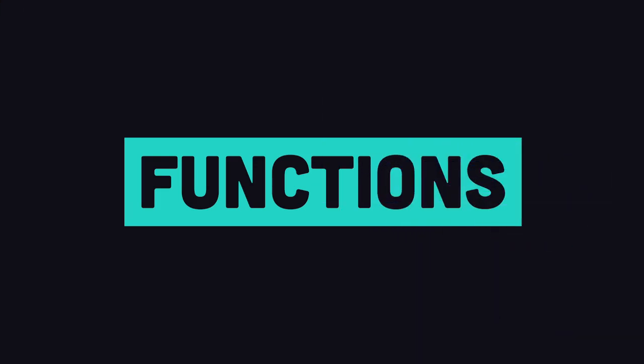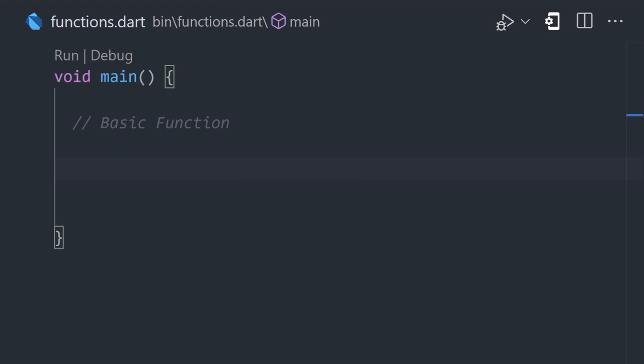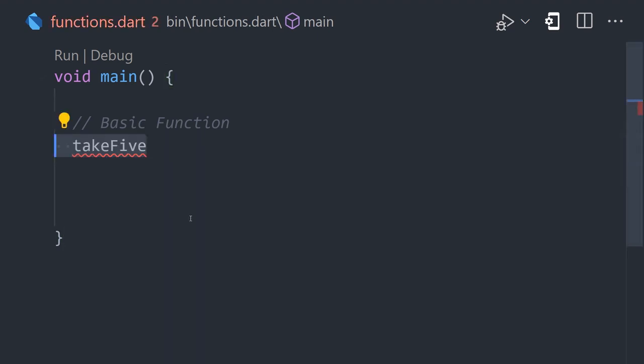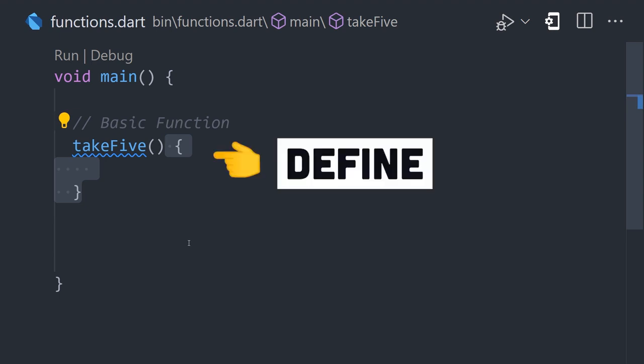In this section, we'll take a look at functions, and the first thing I want to point out is that functions are first-class objects. That means they can be assigned to variables and passed as arguments or return values from other functions, which makes it possible to implement functional programming patterns. In Dart, we don't have a function keyword. To define a function, simply decide on a name and then add parentheses to the end of it, then add braces, and you've defined a function.